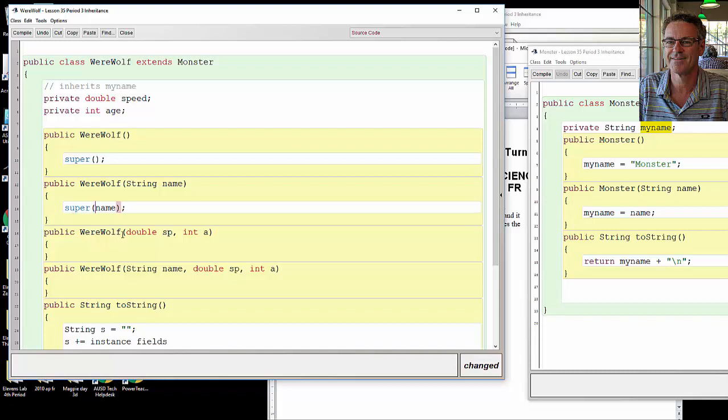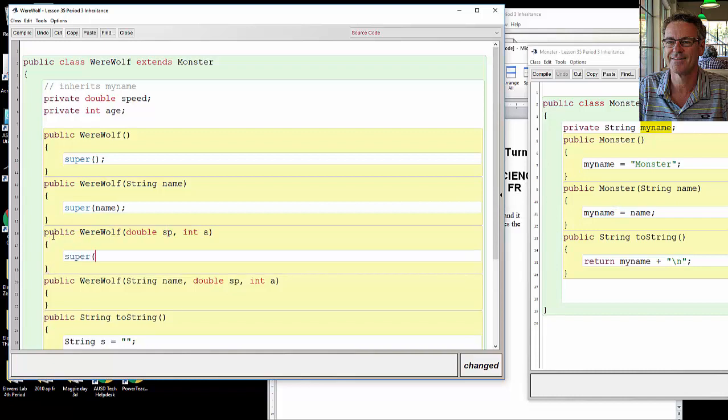All right. Is there a string to give the constructor in this one? No, I don't have a string. So this one here is going to be just super with empty parentheses. Is there a string that this guy has to give to the monster class constructor? Yes, there is. It's got a string. So super(name). All right.